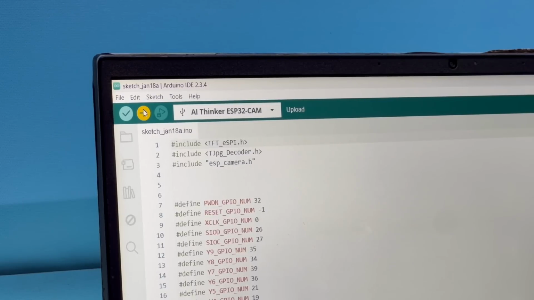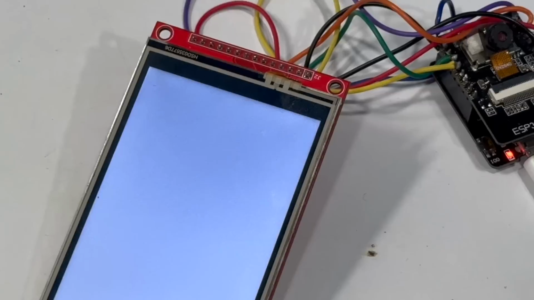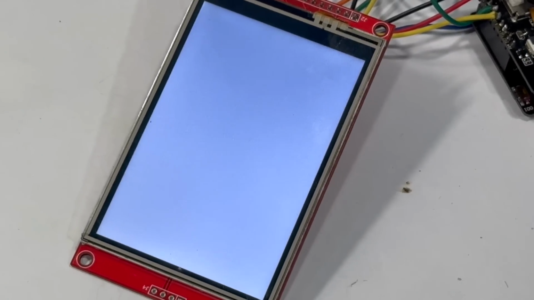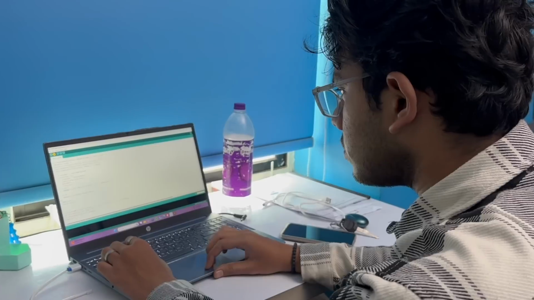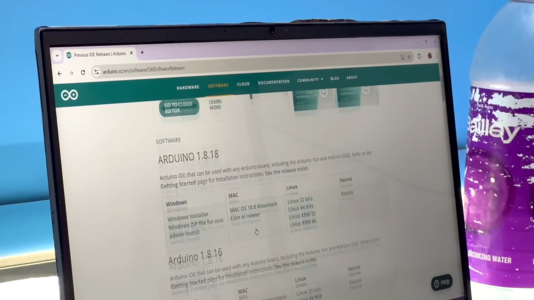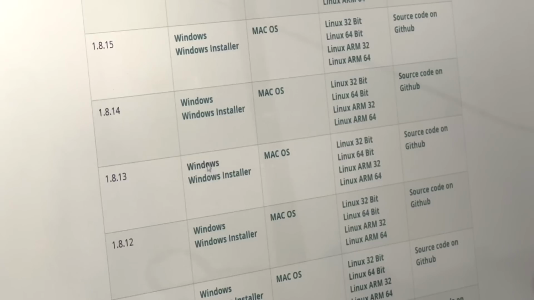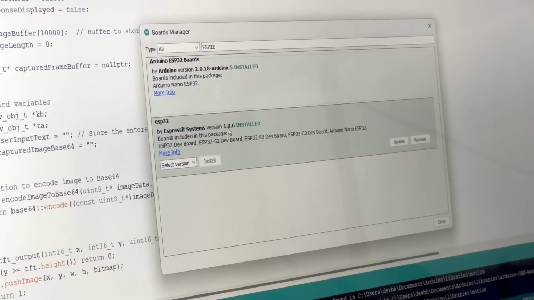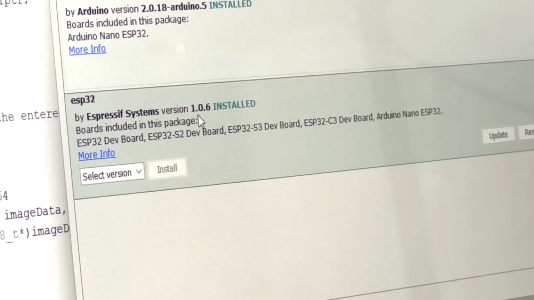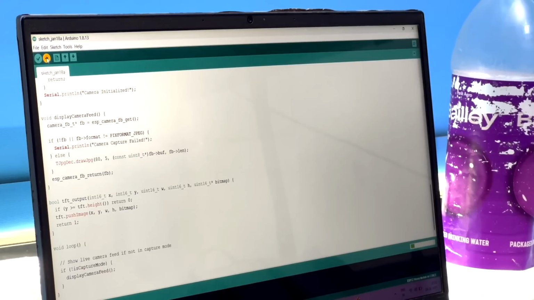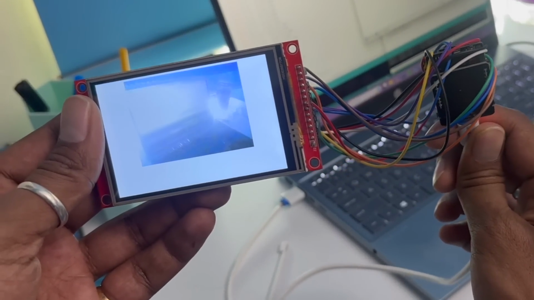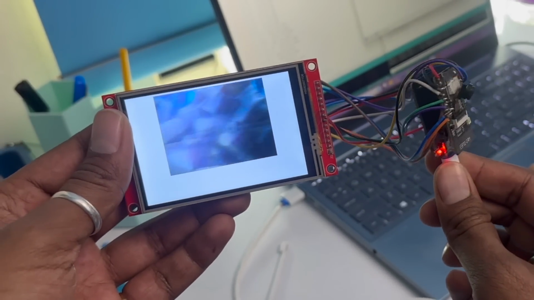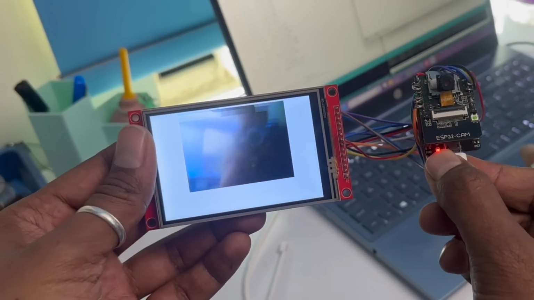But after uploading that basic code, it didn't work at first. Like here we are just getting the white blank screen, and later after trying out with the different pinouts and different library version, we found out that the issue was with the compatibility between Arduino IDE version and the ESP32 boards package version. So when we downloaded the older version of Arduino IDE 1.8.13 and lowered down the ESP32 boards package version to 1.0.6, that exact same code started working. And as you can see here, we are able to visualize the live camera feed.